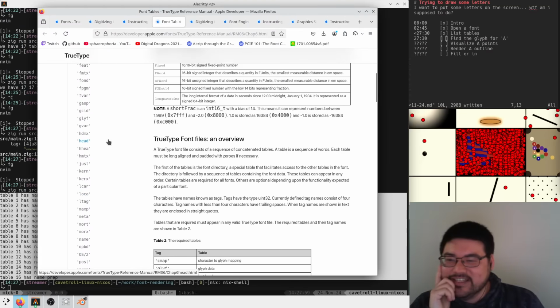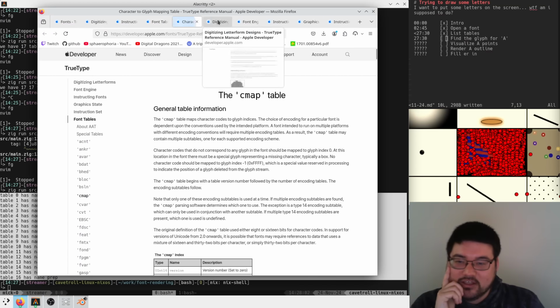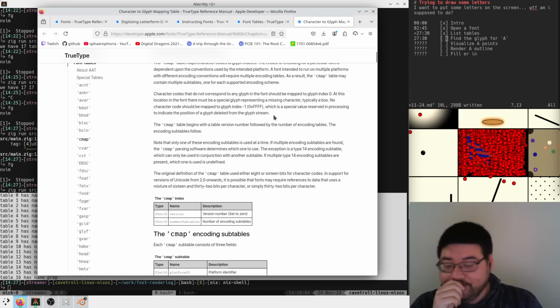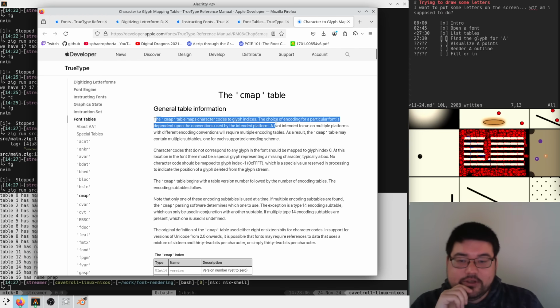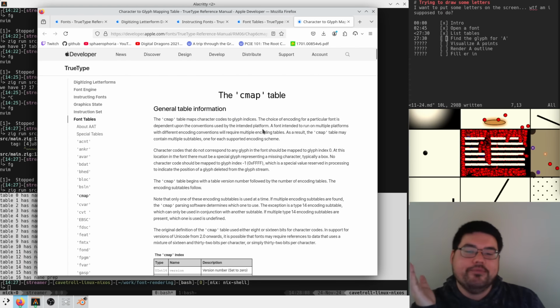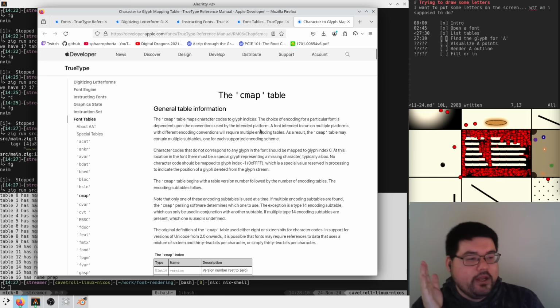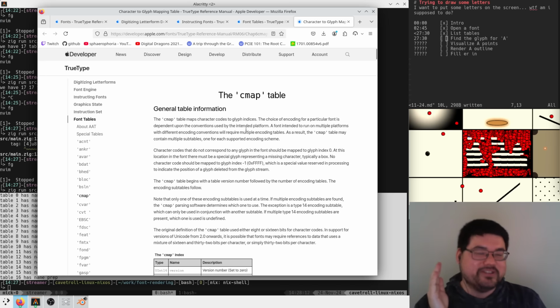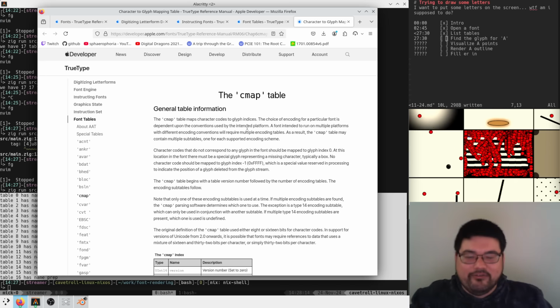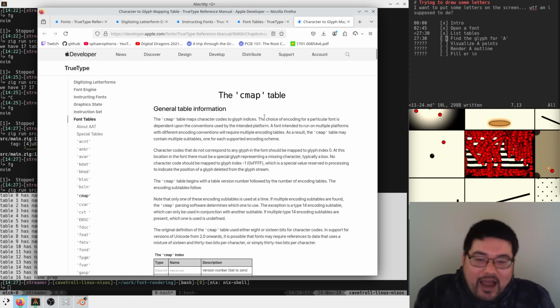So let's look at the CMap section and see if we can figure out how to extract which glyph is the letter A. So this table maps character codes to glyphs. Dude, this spec is so many words. I just want the format. I don't want to read. I can't read. I'm incompetent.